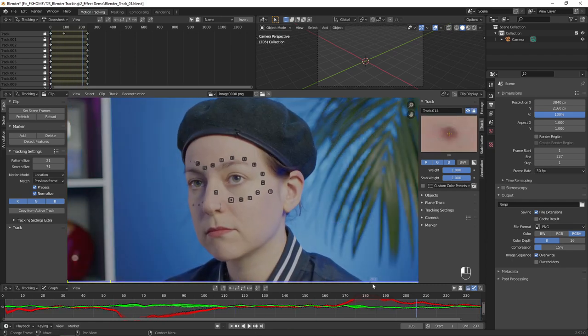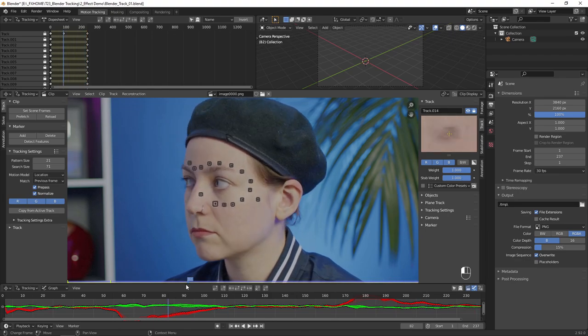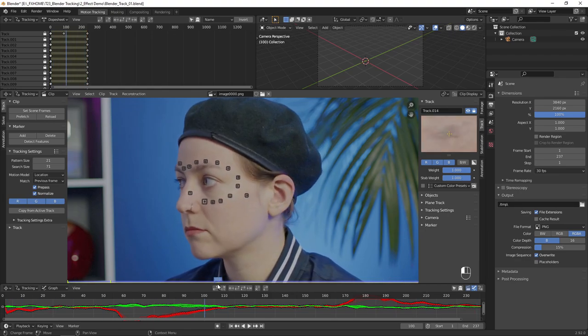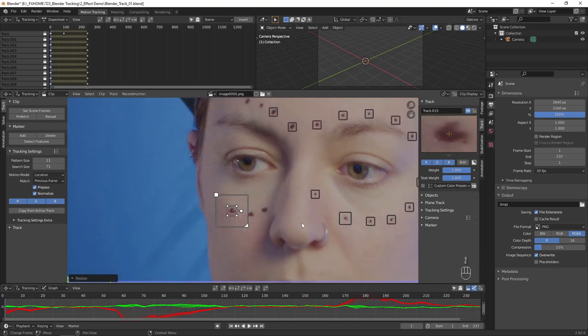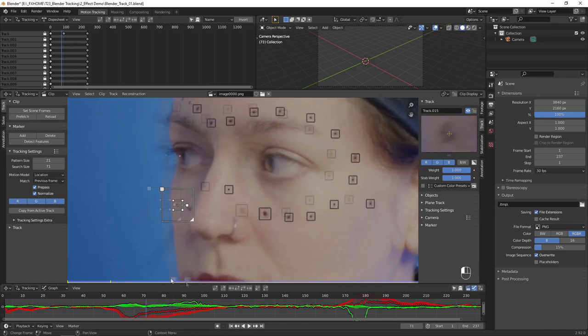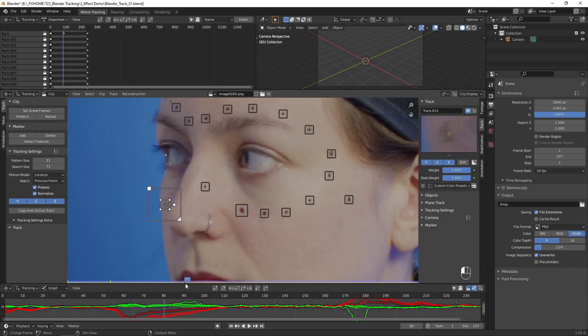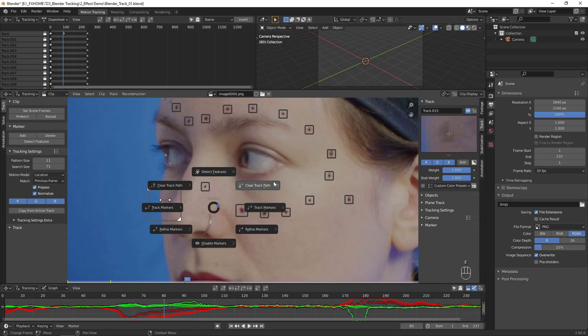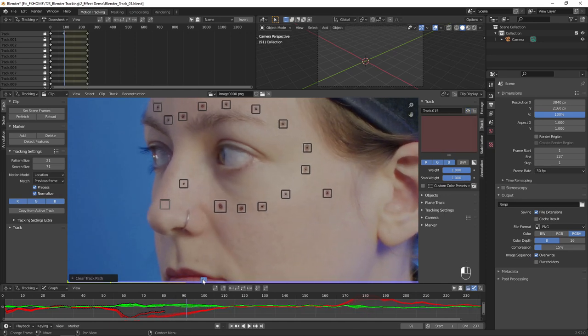I've gone ahead and tracked all the easy points that are always visible. The rest of the markers disappear and then reappear later on. When I track this one, it goes to the end, but doesn't do a good job as it starts sliding off the marker. Find the last frame where it's still good, then press E and clear the track path to disable the tracker before it goes wonky.